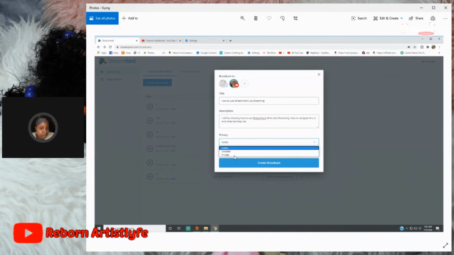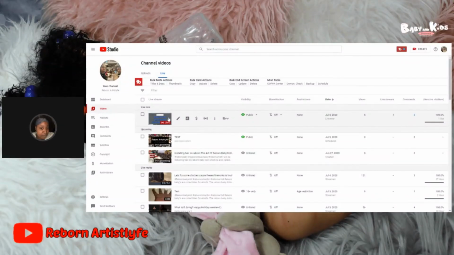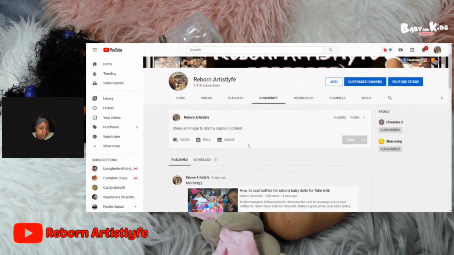Okay, once you do that, you will need to go to your video, and you're going to grab the shareable link. Now, this is to make your live private just for your members. You're going to get the shareable link. Then you're going to go to your community tab, and then you're going to post that link right here.